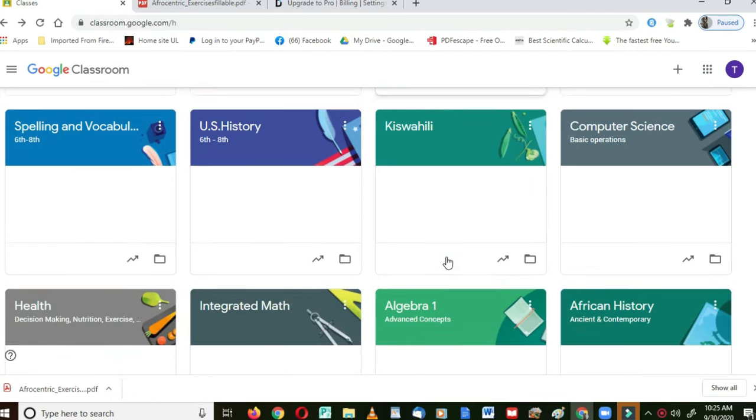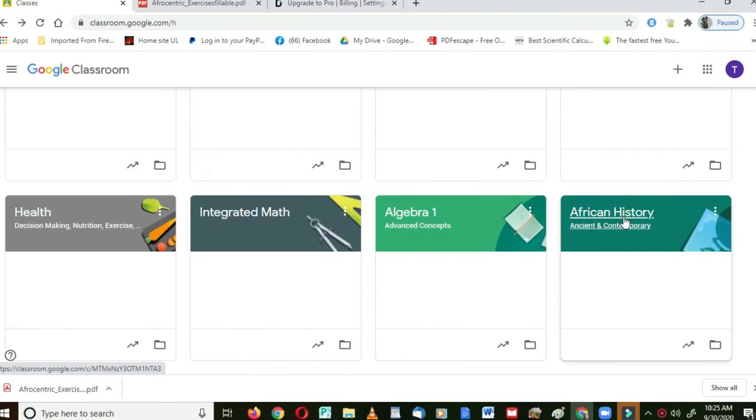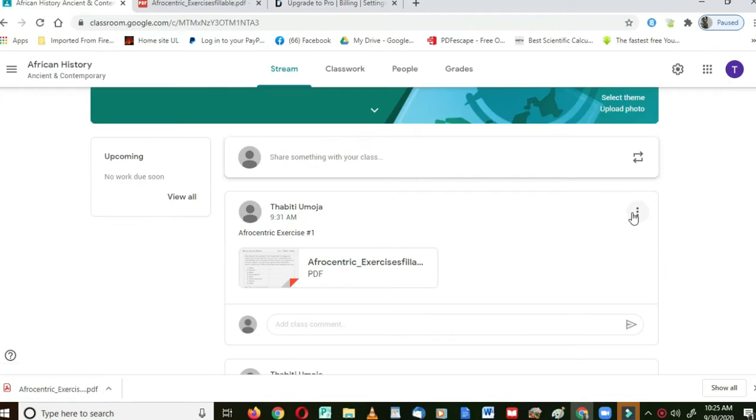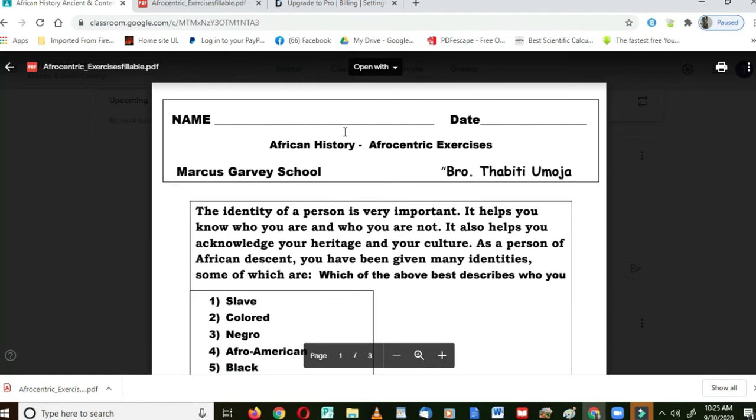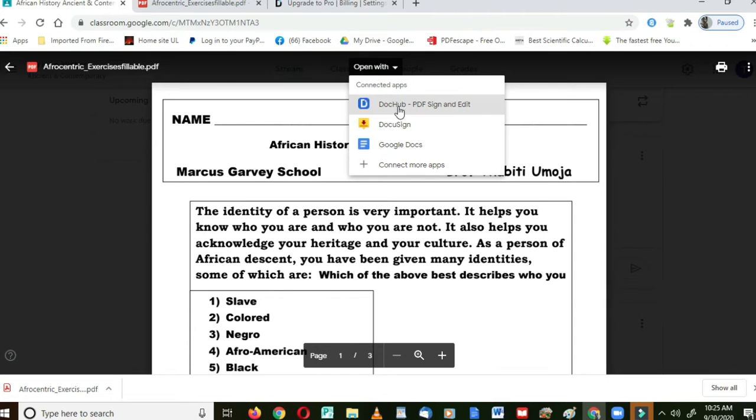Okay, so what you have to do is go down here to African history and click on that. Then I have here Afrocentric exercises. Just click on that. This is what I left you, a fillable. Once you click on that, it's going to come to this screen. You cannot edit this here. In order to edit it, you need to open with, and then it says DocHub, PDF sign and edit. This is what you need to use.